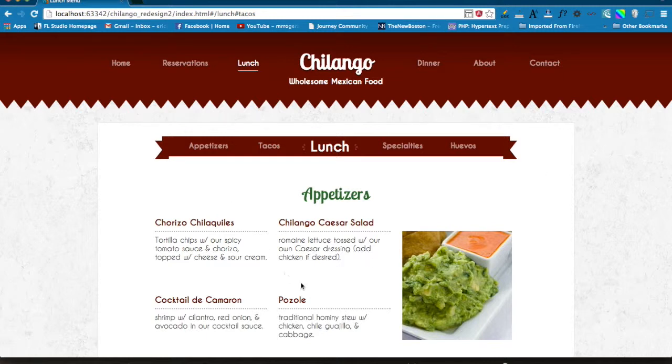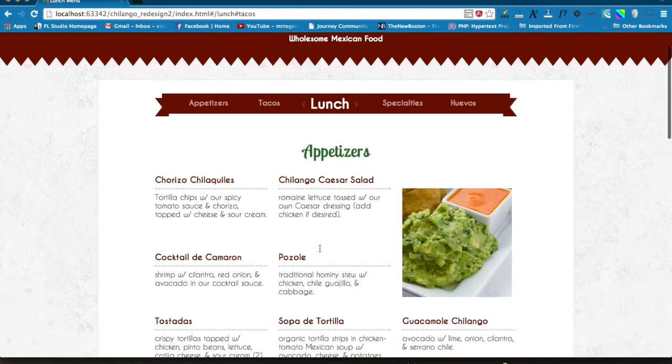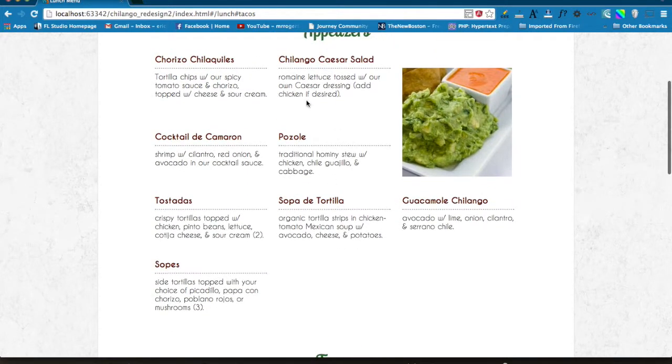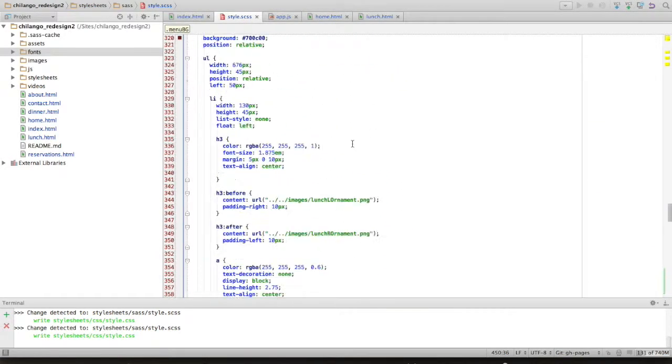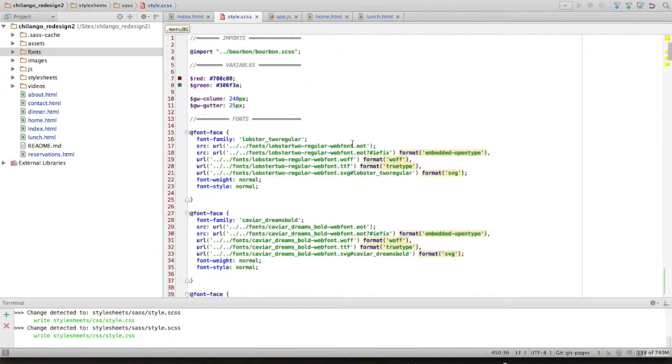Things that I would like to improve on. For one thing, I would like to figure out how to get this extra spacing out of this area so that everything is a little more even. For some reason, this image is pushing everything down a little bit. I still feel like I can improve drastically on the CSS. I'm using Sass right now. This is still new to me, so there's a lot of things that I'm learning about it.